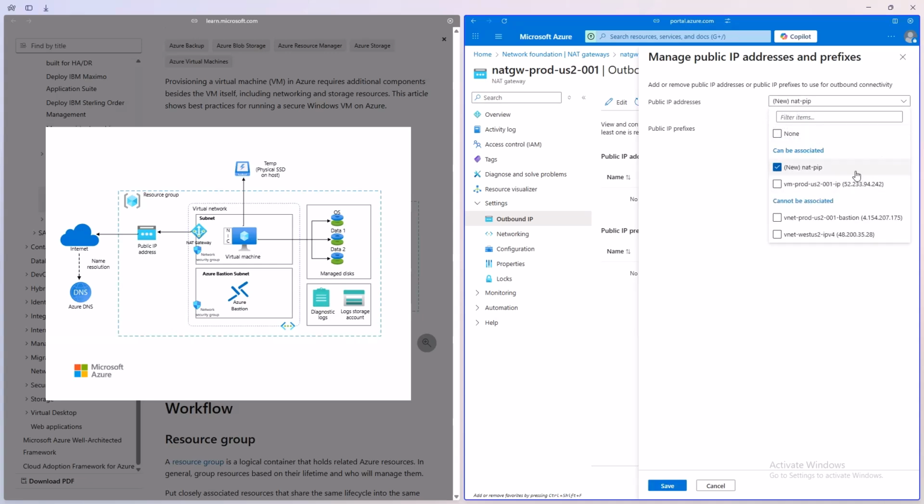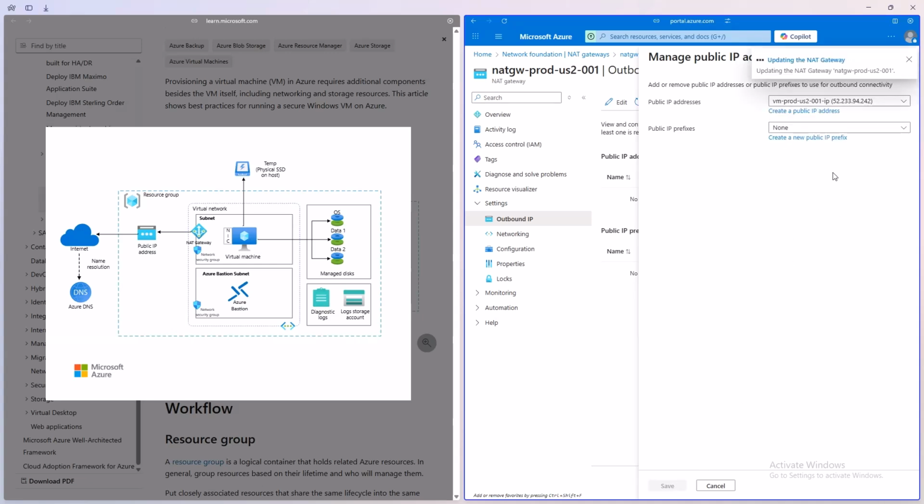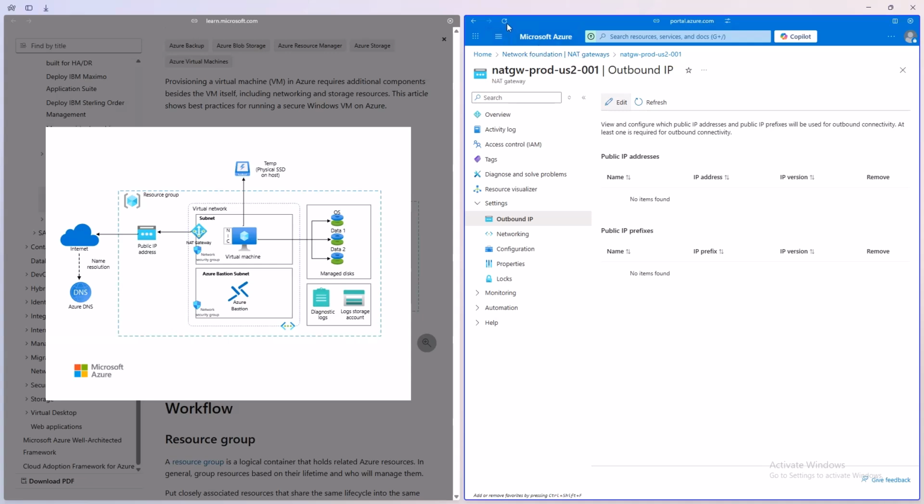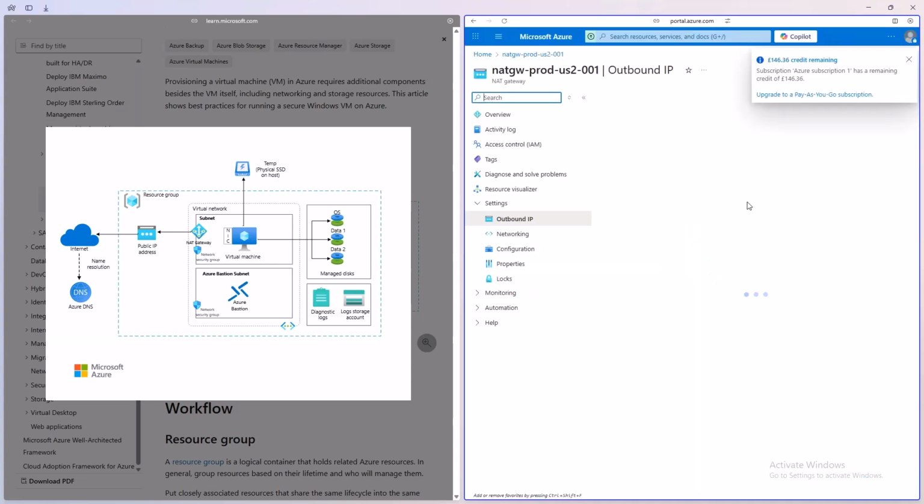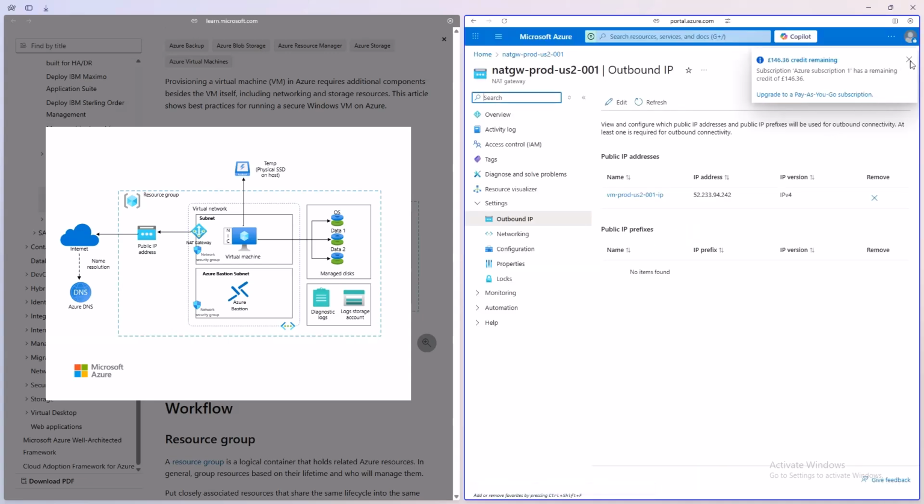So it seems like I can't create a new public IP, so I'm going to use the one from my VM. Okay, I'm just going to associate it to this NAT Gateway. So let's see if I can save that. So let's see if that is done. Just refresh. So now we have an IP address associated with our NAT Gateway.